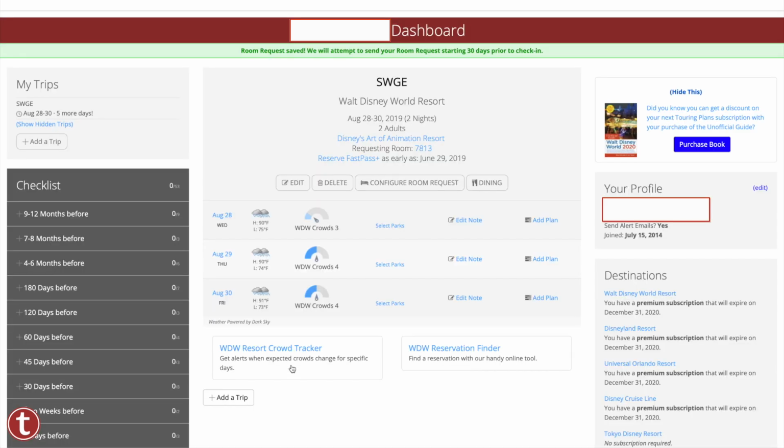In the past, which is prior to August 2019, we sent room requests to Disney hotels via fax machine, starting just 5 days prior to check-in. Now we send requests up to 30 days prior to check-in. Now if you add your room request later than that, we will just try to send the request the next morning.